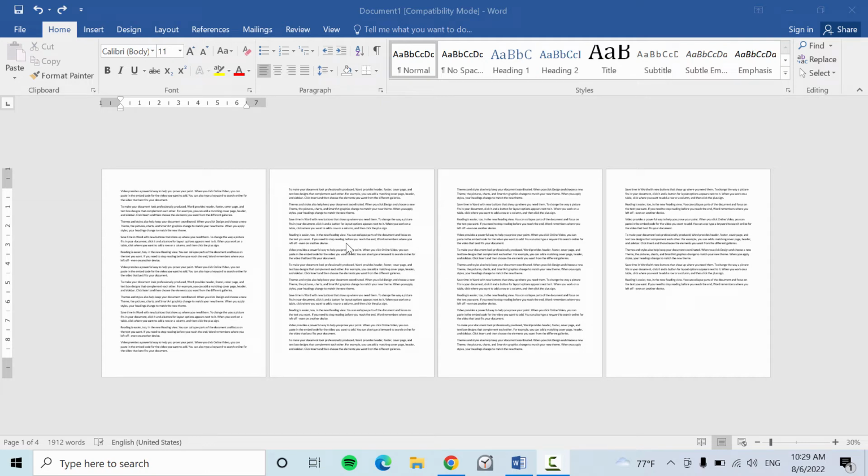Here, I have a document of 4 pages in which all the pages are in portrait orientation. I only want the second page to be in landscape orientation and the remaining pages should be in portrait orientation. So for that, let me zoom a little bit.